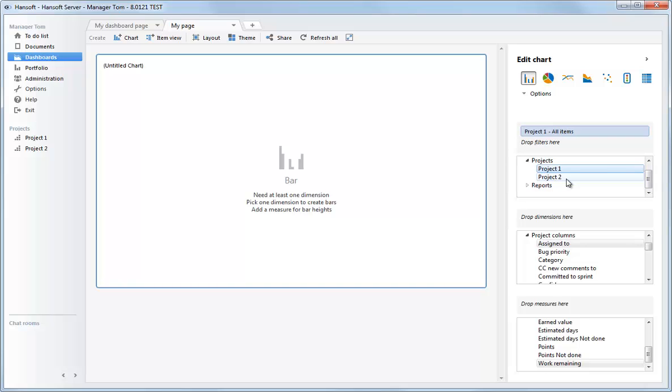Secondly, we need to choose the dimension on how to divide the data. This defines the categories on how we want to split the data. So in this case, we're looking at how much work each person has. We're going to choose assigned to.